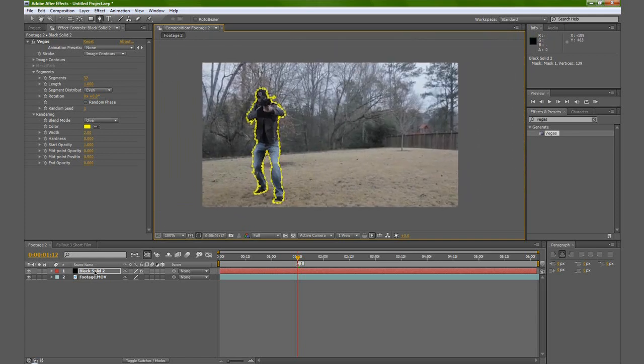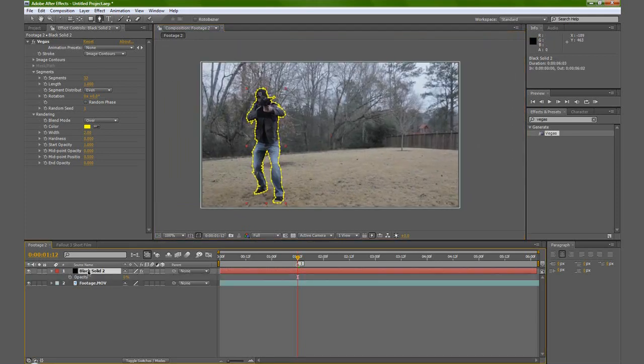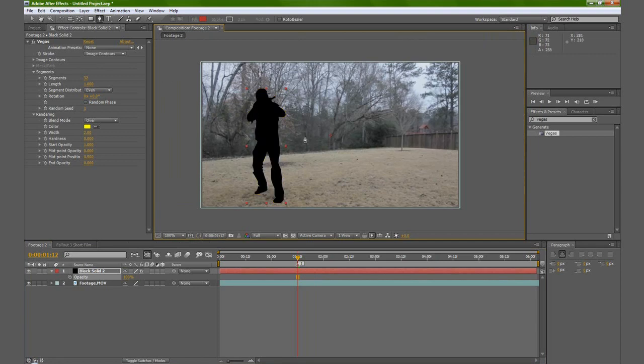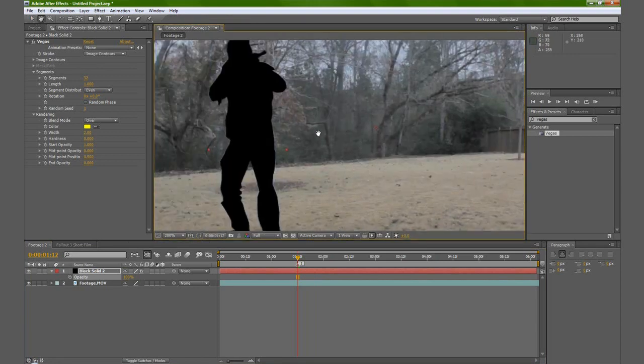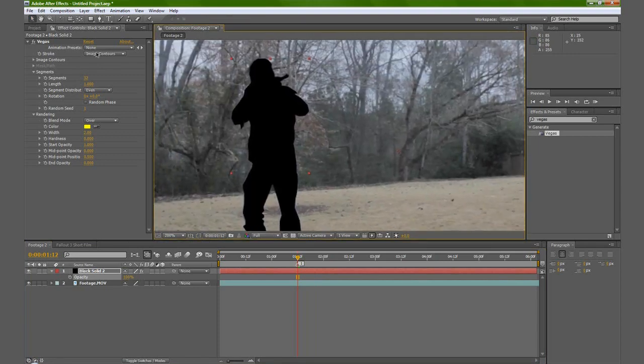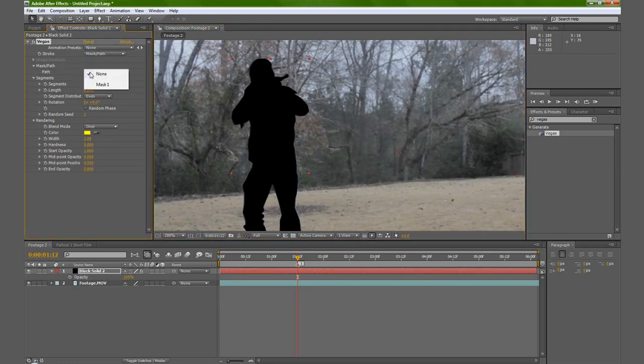Alright, so once we got ourselves cut out here, you can select your black solid, hit T, and bring the opacity back up. Now if you hit this button here, it'll get rid of our mask, and you can kind of see what you're doing a little better. Now let's mess with some of these settings over here. If you set the stroke to mask/path, and then set the path to mask 1, you can see we have this dotted line kind of thing going on.